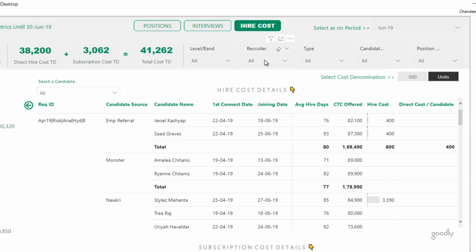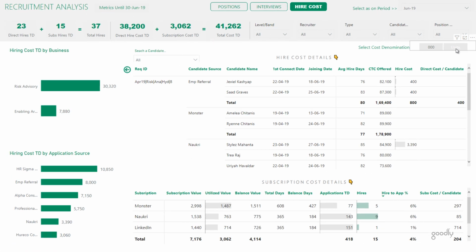One interesting thing that I've given to you is that if the cost numbers become large, you can also denote them in thousands or in units as per your wish. So the cost is going to change as per this selection. As of now, I'm just going to select units.